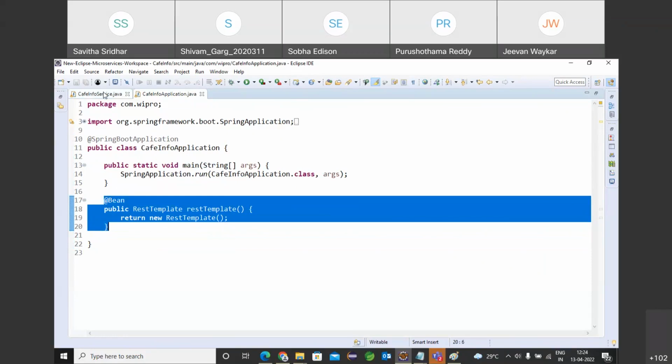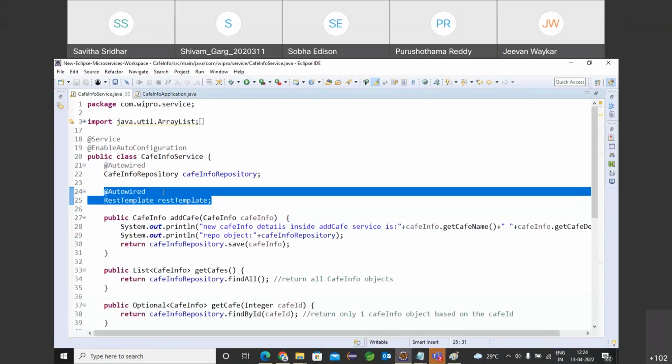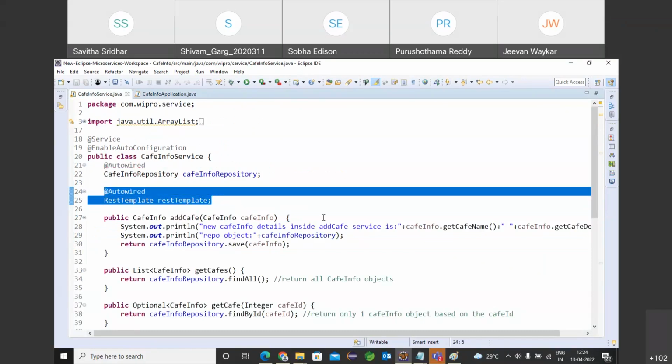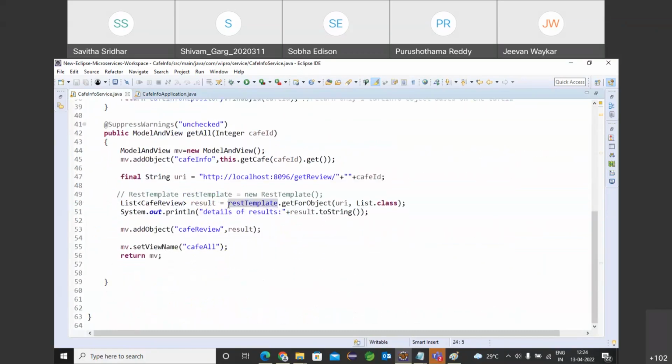So easily you can auto-wire for it. So here you're saying auto-wire. So it will automatically give you the REST template. Now using this REST template, you can make your REST call. So what is your intention? From cafe info, you are making a REST call to the cafe review microservice and hitting one of its endpoints called get review, and whatever data gets passed, that is what you are returning, or you're using.